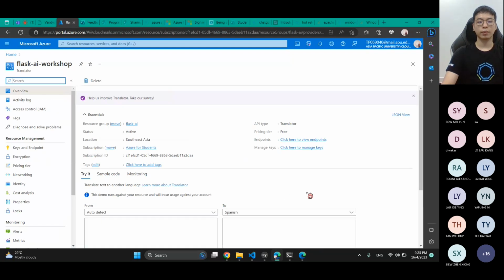I'll give you 2 or 3 minutes to run through this process because it might take a bit of time. Oh, nice. Chinese, German, Italian. Yeah, cool. Of course, there are more languages that they actually support.